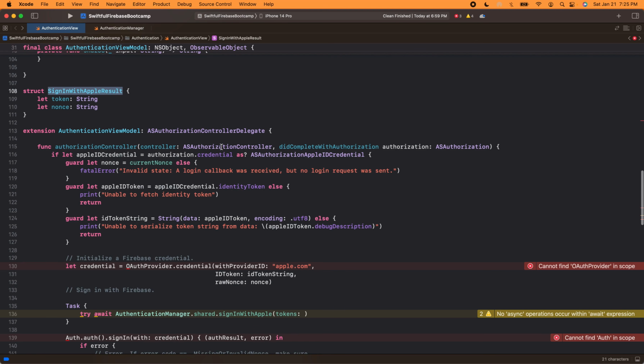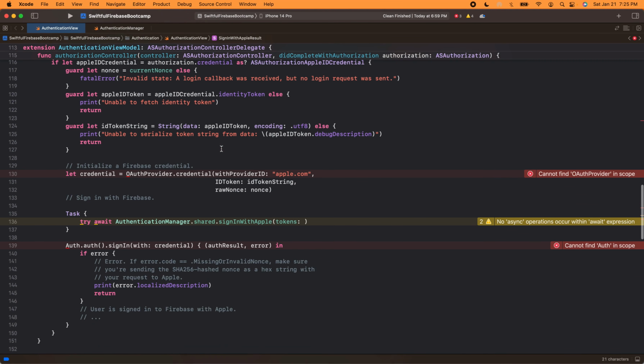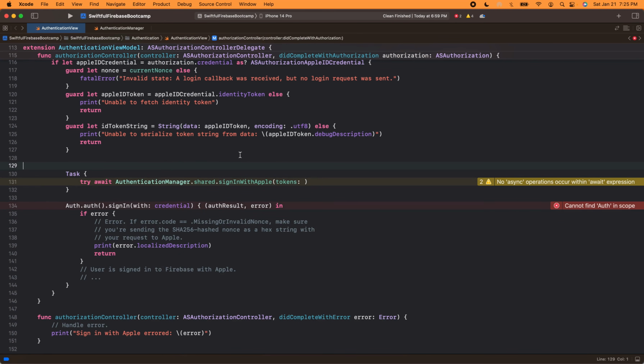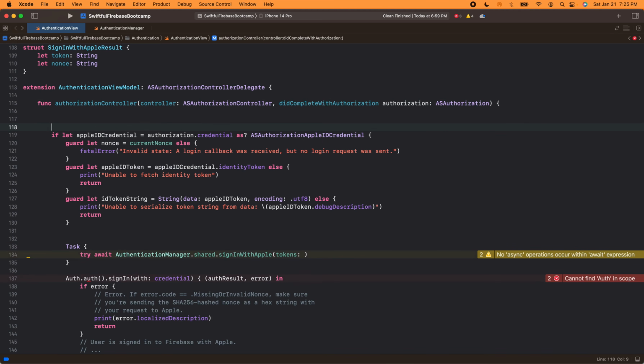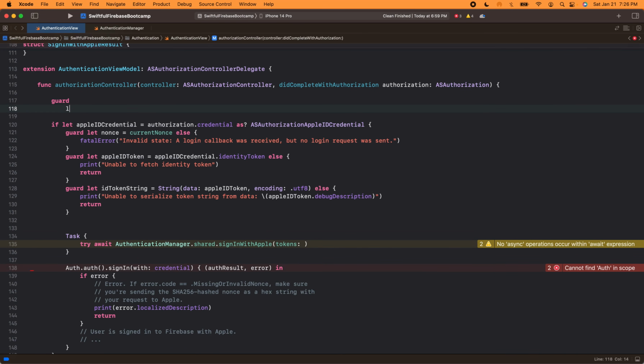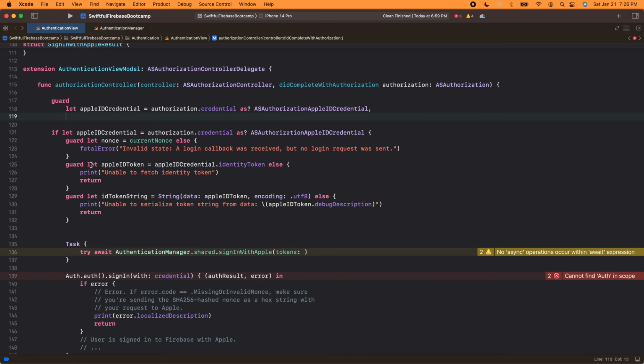Cool. Coming back down, let's try to simplify some code now. So we don't need this anymore. We don't need this comment. Let's write some guard statements and keep this simple. So they have an if let. I prefer guard. It's a little bit cleaner. Let's say guard, and let's try to figure this out here. Let appleIDCredential equals this. Cool. What else? Let idToken equals this. Yeah, we definitely need an ID token.